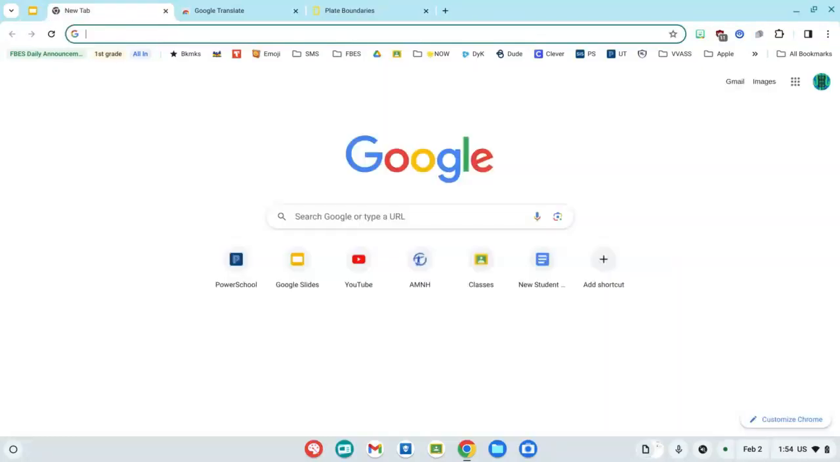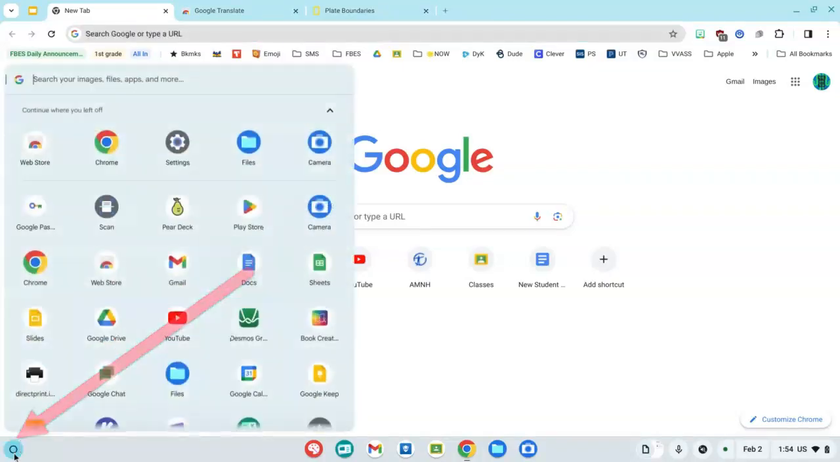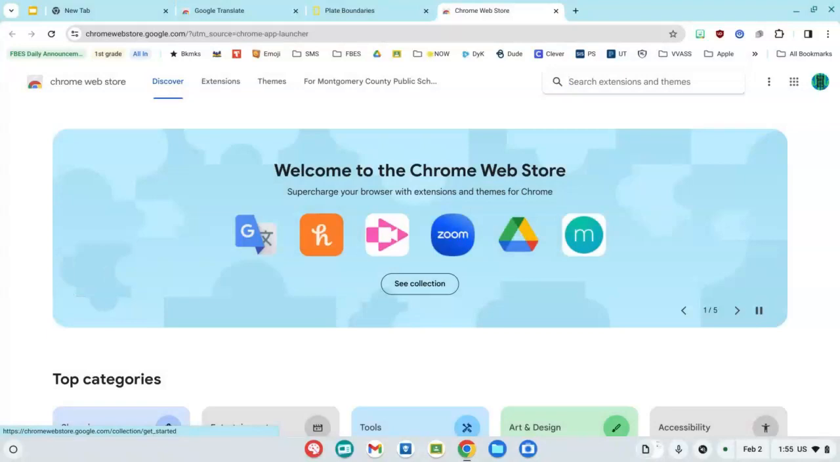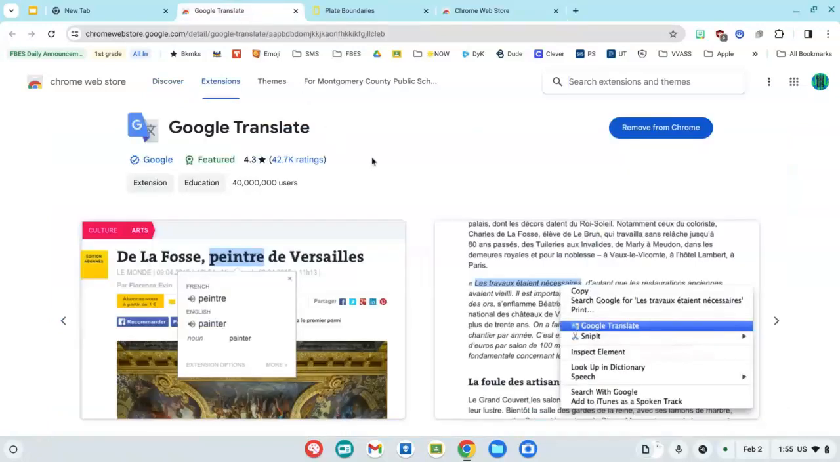The first thing that you need to do is go to the Chrome Web Store and get the extension. The easiest way to do that is to go to the launcher on a Chromebook, and the web store has a little shopping bag pictured on it. Click that little shopping bag. That'll take you right to the web store. You're going to go ahead and search for Google Translate. Here it is right here in this picture. And when that populates, you're ready to add it to the browser.